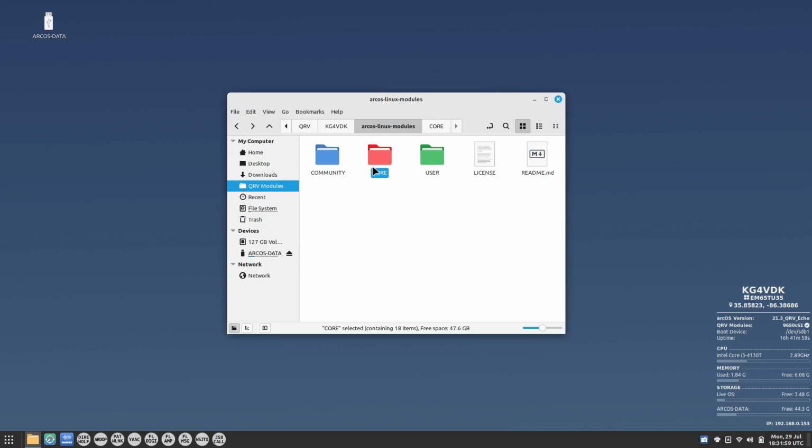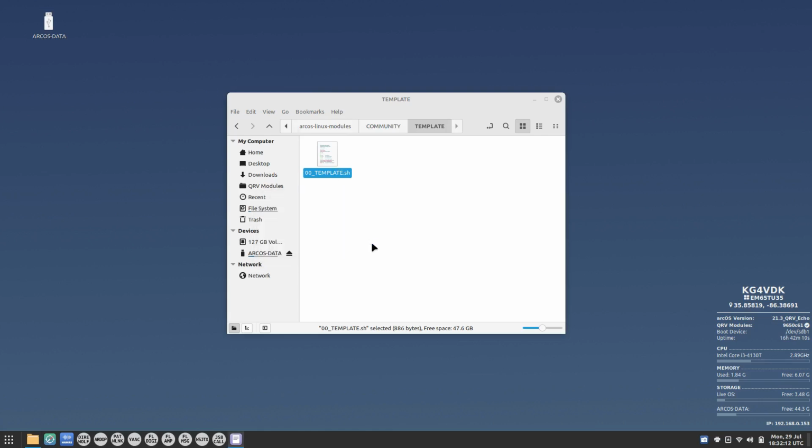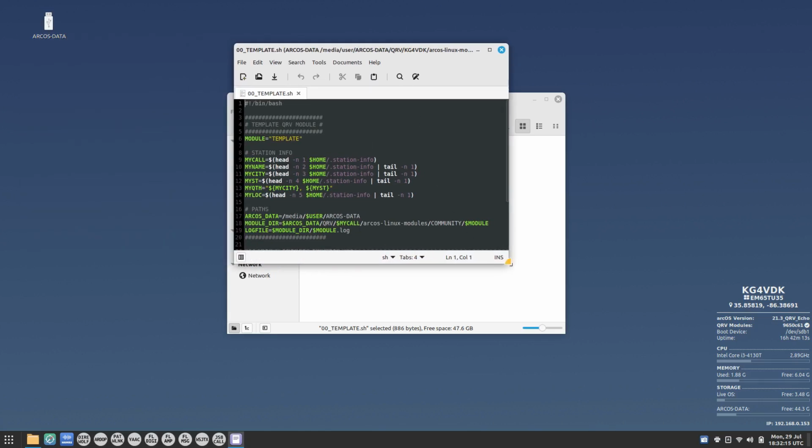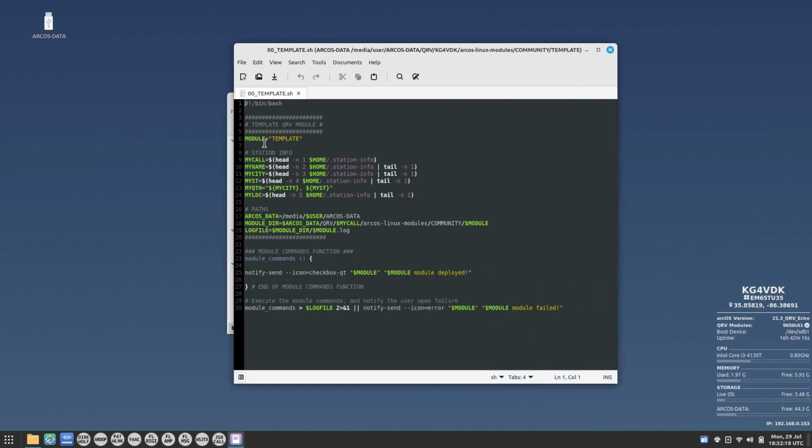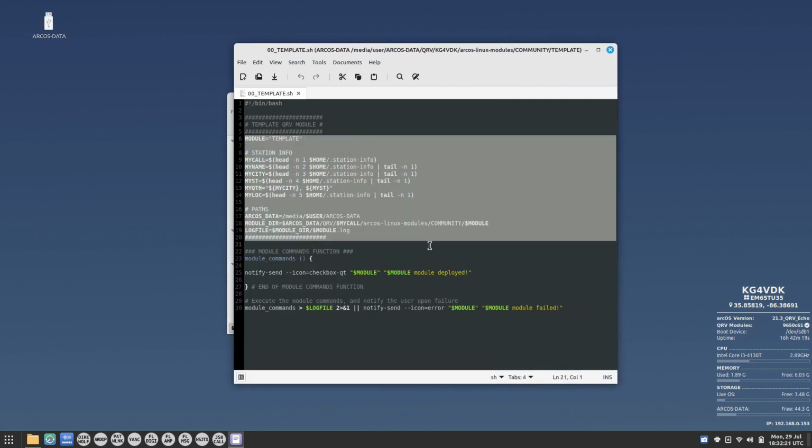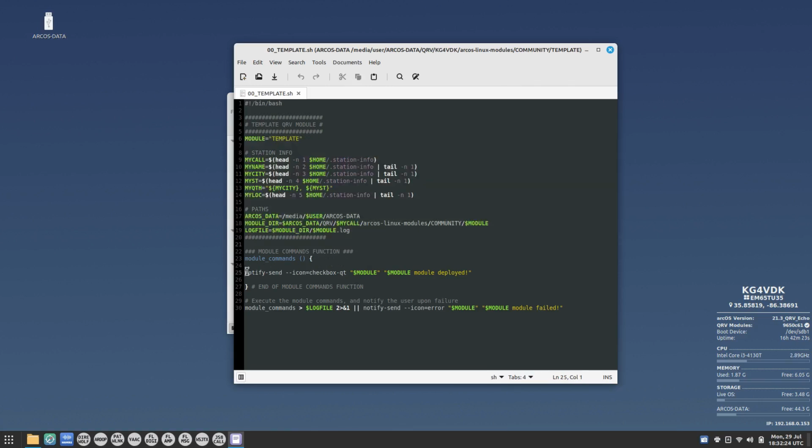So let's go to the community modules. In community modules, there's a template. If you want to start working on building your own, you can use that as a template. It's got some very basic information in here that just lets you get set up. These are all the variables that need to get set in the beginning, and then these are the module commands. If we were to actually activate this module, the only thing that would happen is when it runs, it would send us one of those station notifications up here at the top of the window that just says the variable named module has been deployed. So in this case, it would say template module has been deployed, but that's all that module does.